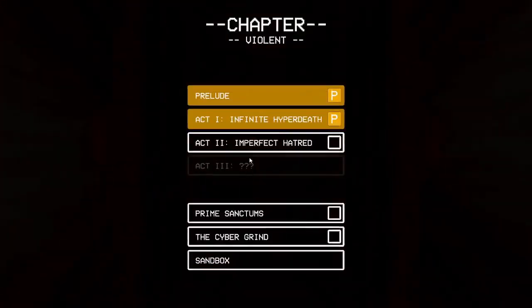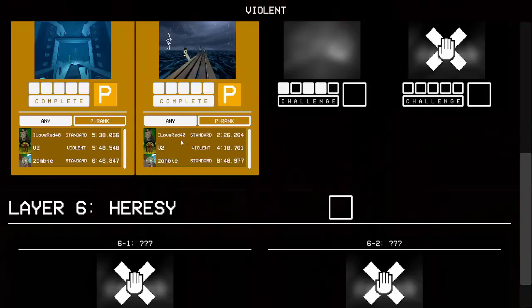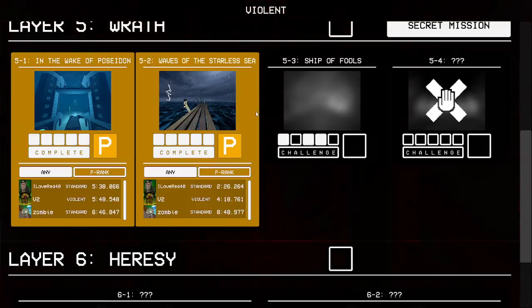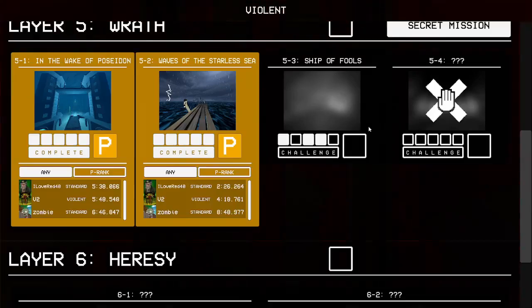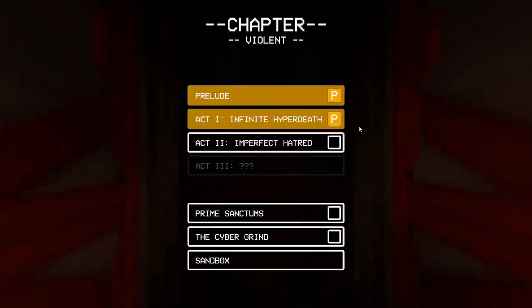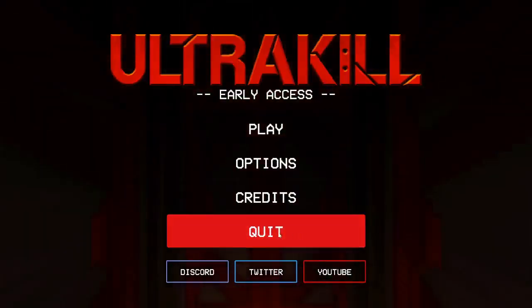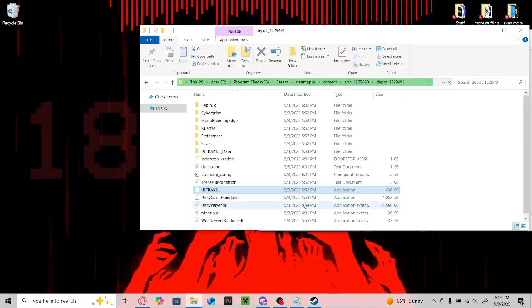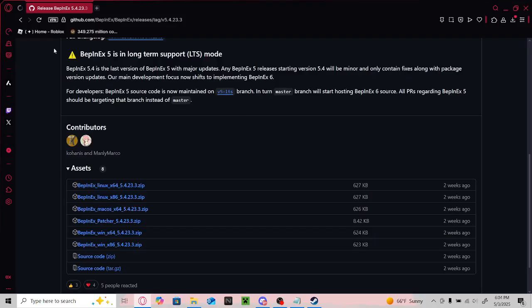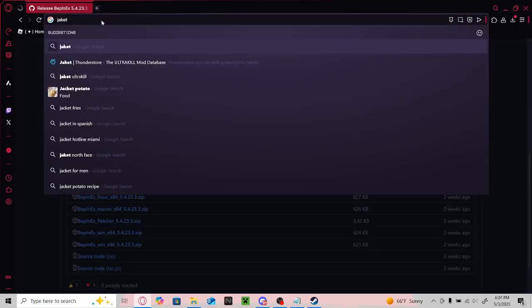I haven't done much else than 3.5.2. I'm kind of working on 5.3 though. But, yeah. Once you do, you can quit the game again. And now you can get your mod for Jaket or whatever mod you want to use.